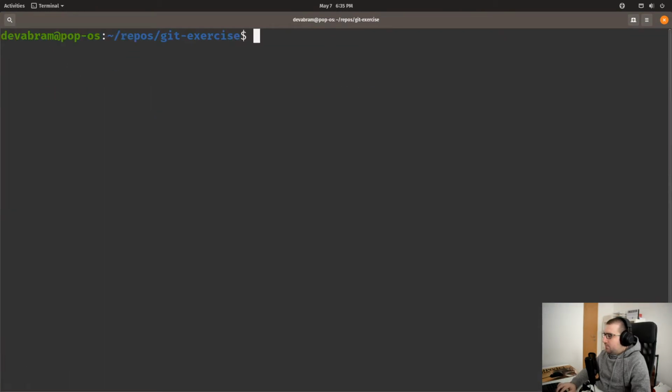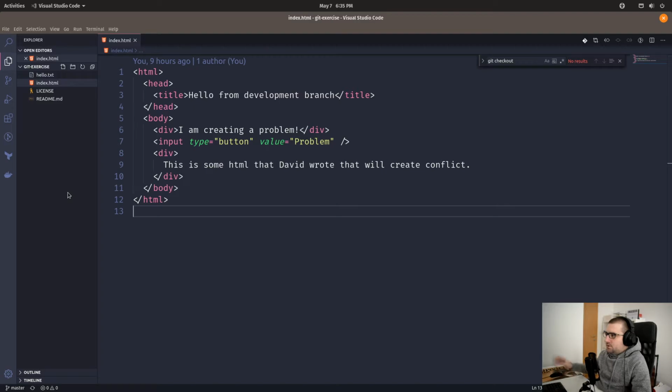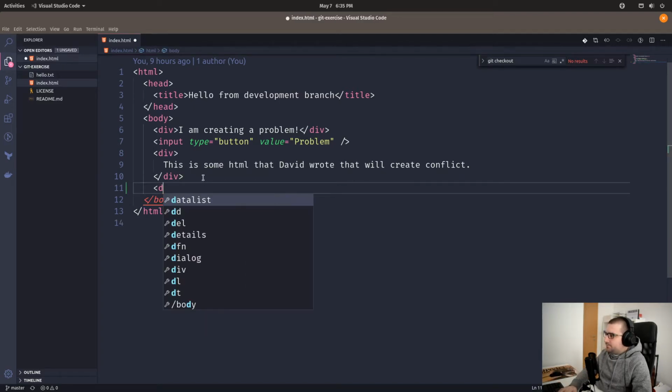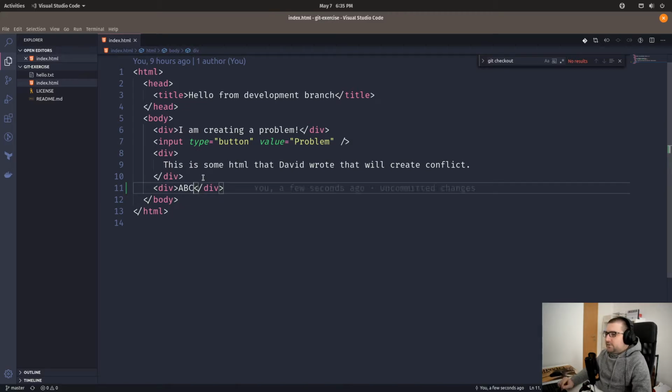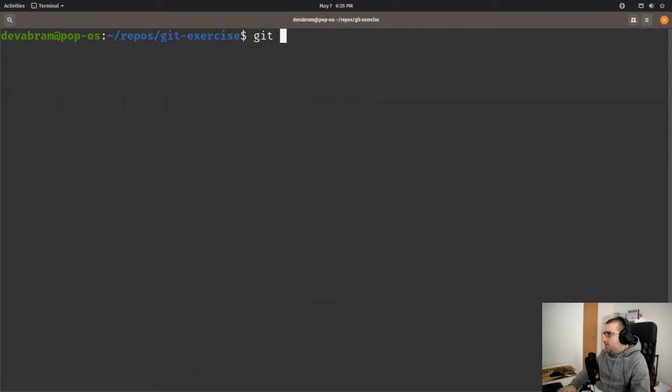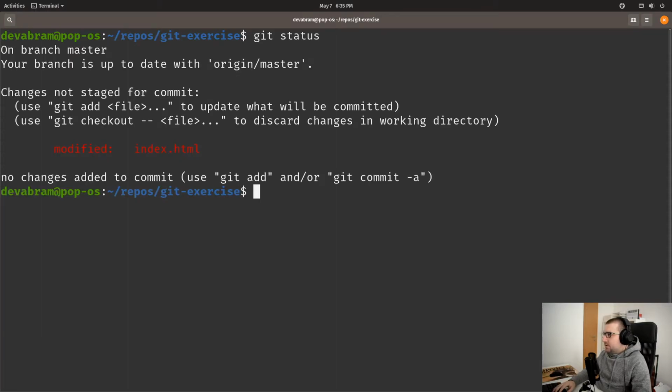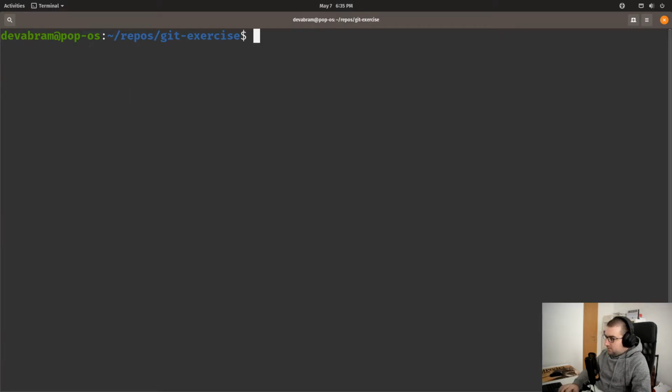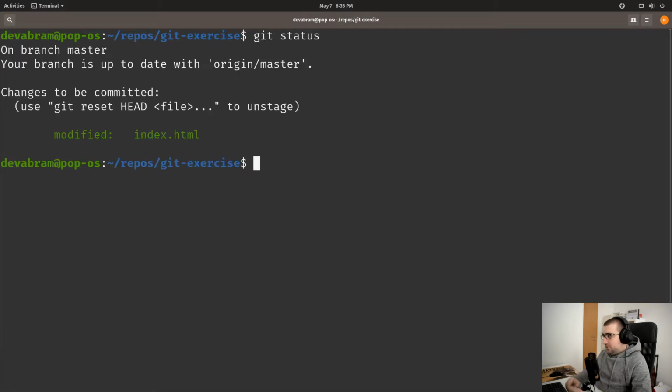So let's try to do that. Let's clear everything. Let's go in here and add another div here, div ABC. We can go here with git status, and it says you can git add file or git checkout. So let's git add index.html. Not date, but git status. So your branch is up to date with origin master, changes to be committed, git reset head. I can remove this file from the staged part, but I wanted to keep it because div ABC is really, really important. But I must go to development and see what's going on there.